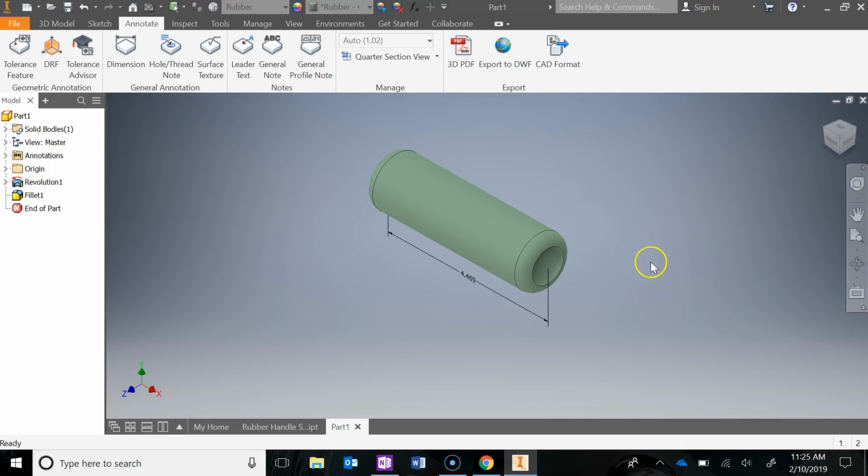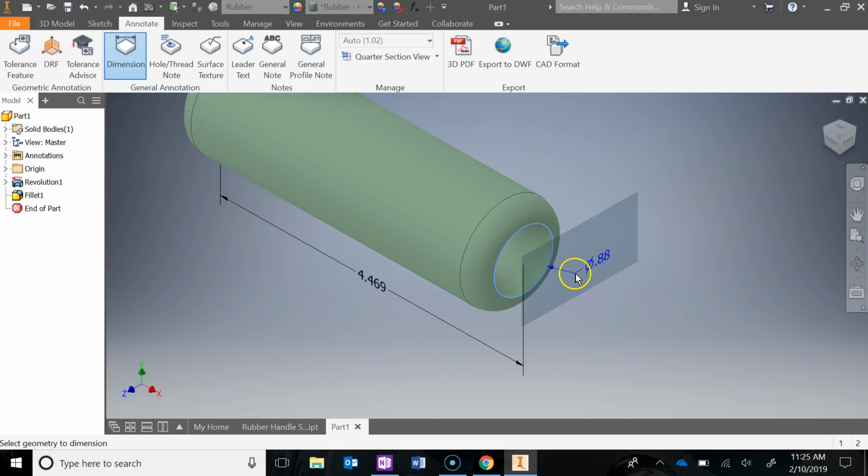Let's do the inside diameter. So the inside diameter, we're going to click on Dimension. And I'm going to click on just this edge of the circle. And I'm going to put this one right here.